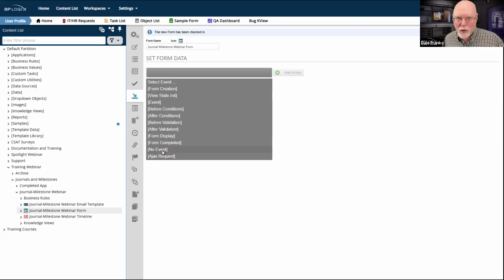This is kind of a placeholder too, where if I just want to pause something as a designer while I test things, I can just set it on no event. I can have all of my full configuration, but it will never fire until I associate it with an event. But these are the events on the form.